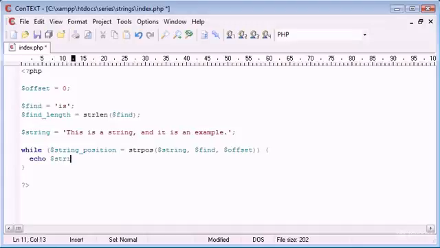So we just simply do echo string position, and I'm just going to append a break onto that. Let's just make this a bit more user friendly. We could say echo "found at". We could even include the word, so let's say "found at". So for every time it's found, we're going to echo the position and obviously the word. We're going to reiterate, and then we're going to put a line break on the end.